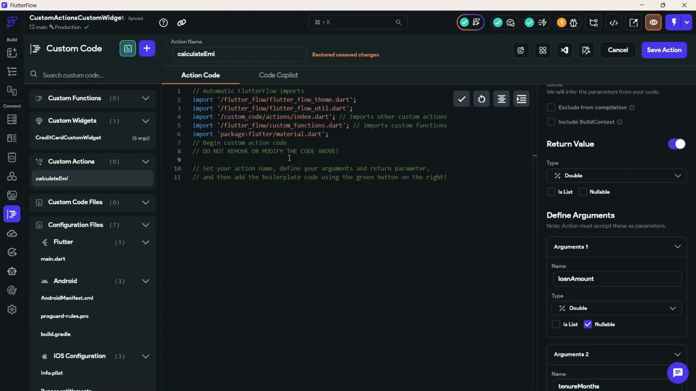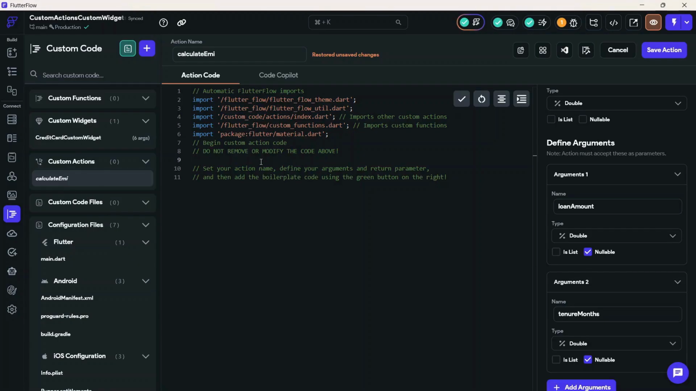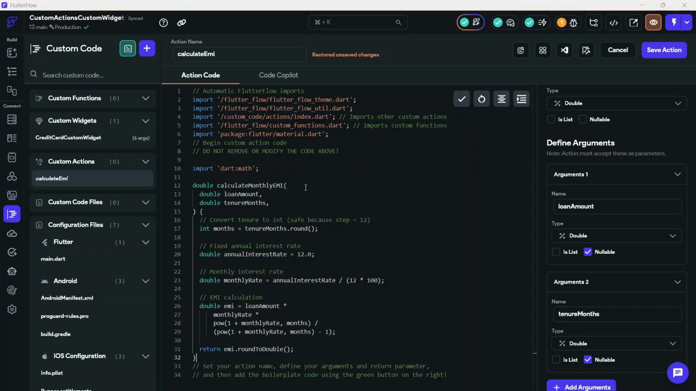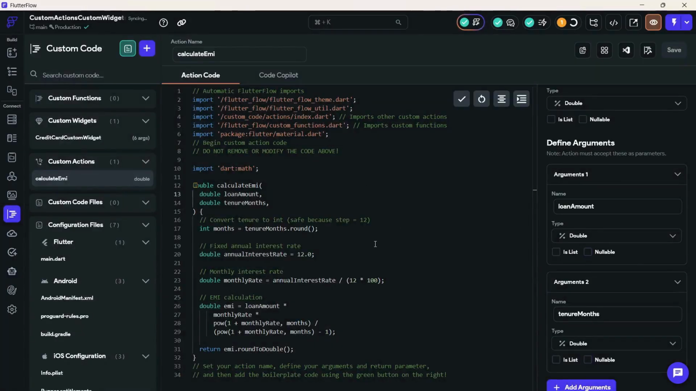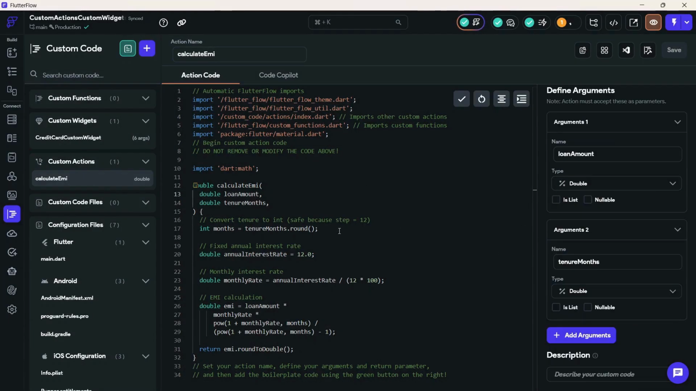double. So here I have copy pasted the basic code of calculating EMI. It says that we'll round the tenure months and we'll calculate the interest based on this calculation here. Let me save this action. Okay, all good.